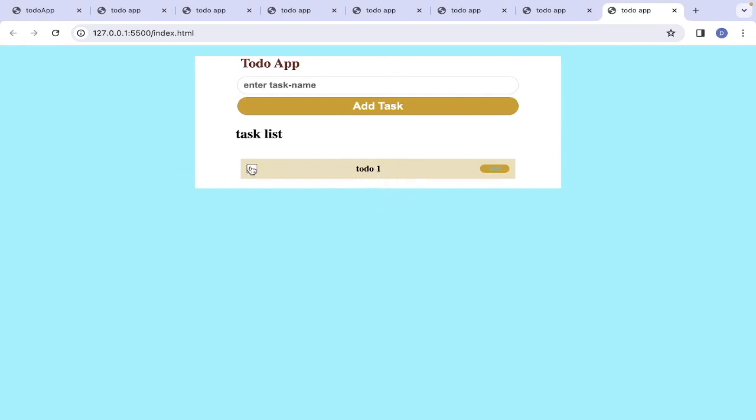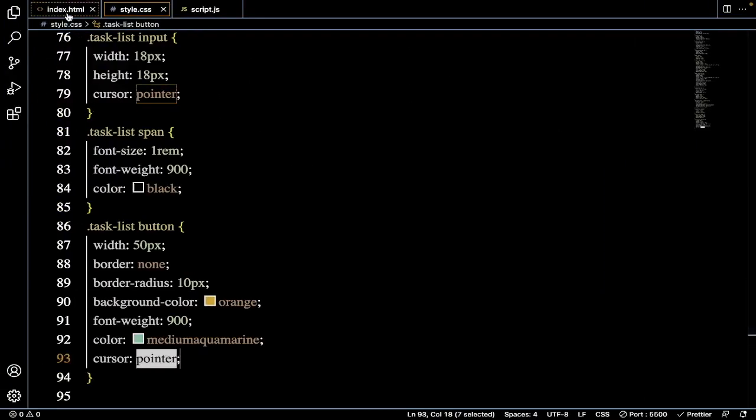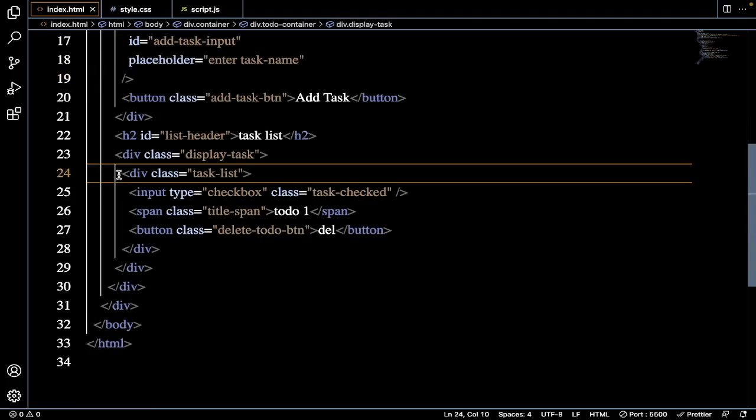So we can click this and uncheck. So we are basically done with the HTML and CSS. So we can also increase the number of tags we have just by copying this task list.